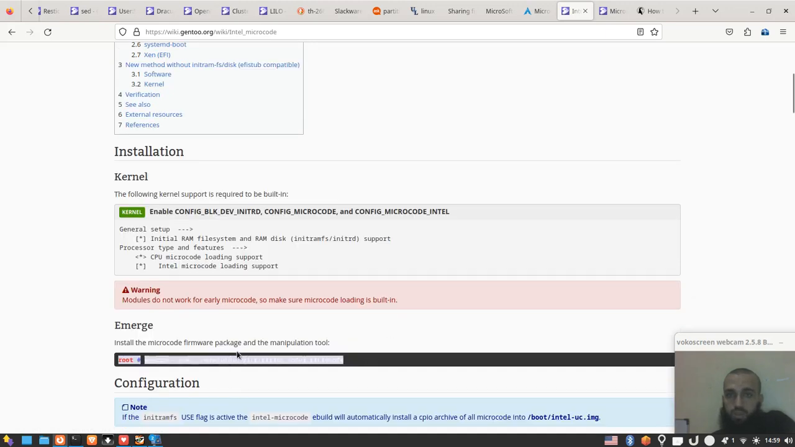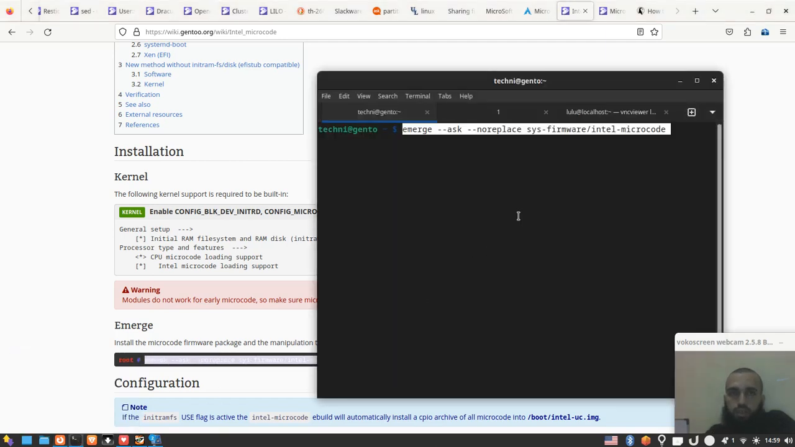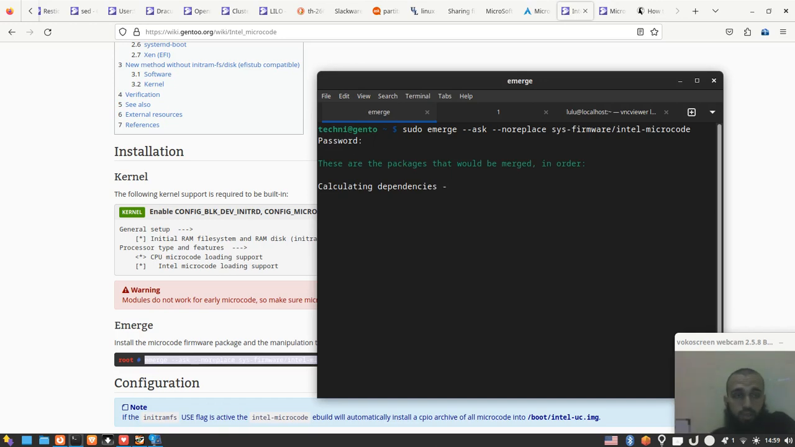So to install it, we run this command, and here it says there is the argument no replace, which means it's going to be put in the system or the world set. Later it's not going to be deleted whenever you are trying to remove the dependencies that you do not need. Anytime you want to add a package to the world set, you simply add this argument.